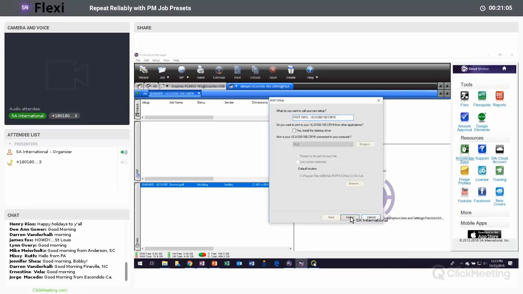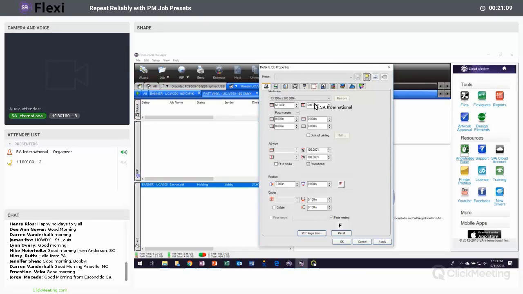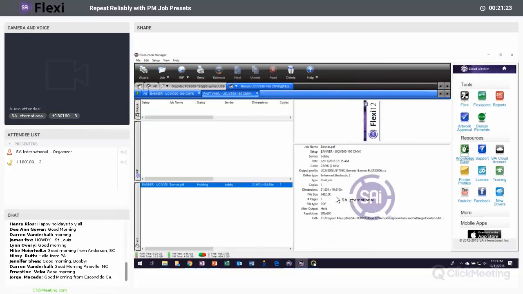So once we have that, we're going to hit finish. So now I have a second one, and it automatically pulls up the default job properties for you to make the settings that you want. Using presets, it's pretty straightforward. I choose fast print vinyl out of my list. Everything's loaded. I hit apply and I hit OK.